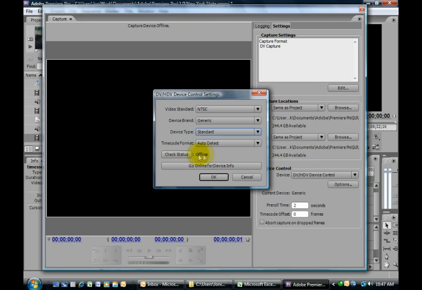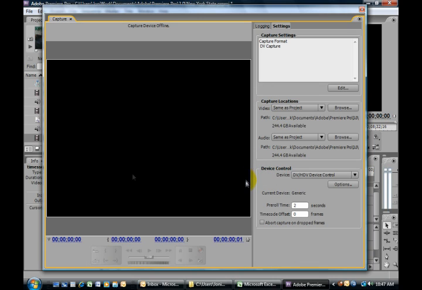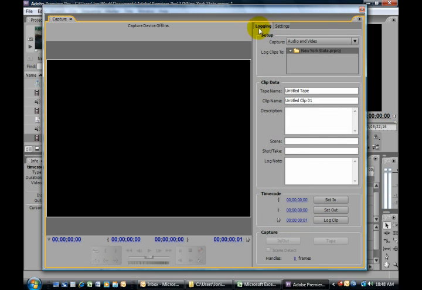And you'll notice here that I do not currently have a video camera connected to my computer. While doing a capture, your video would appear here in this monitor, and you would notice that you have your time settings available, as well as your playback devices and some basic editing as well. Now you can add the pre-roll time that you'd like, or the time code offset frames. Clicking on the Logging tab up here, you also notice that you can give some specific data.